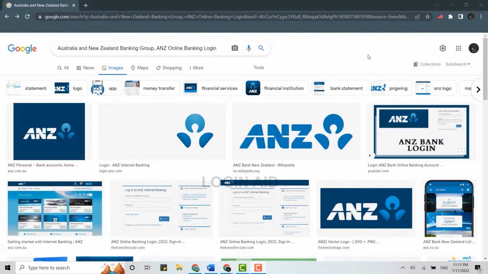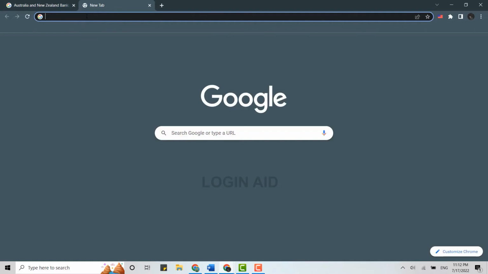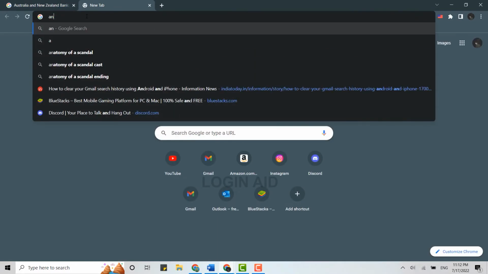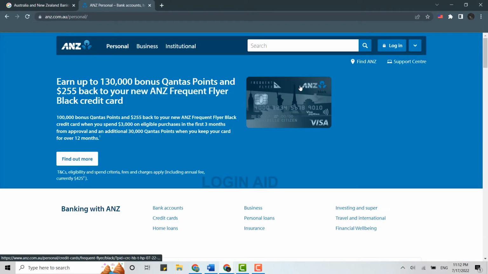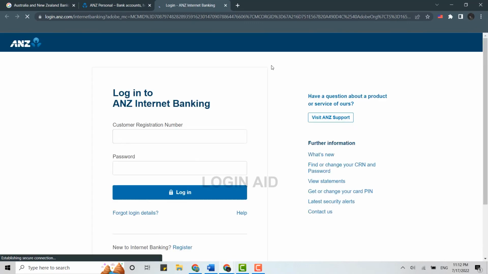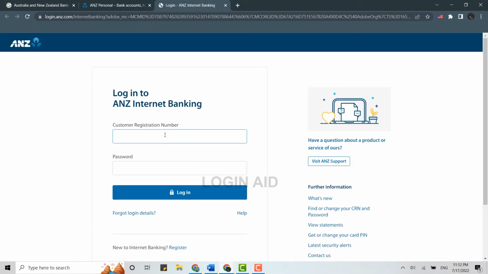So for that, first of all you need to open a browser on your PC and then open a new tab. There on the search bar you type in anzbank.com and press enter. Now once you're at the official page, you need to click on login over here. Click on login to get login into the ANZ internet banking, that is the online banking account of yours.